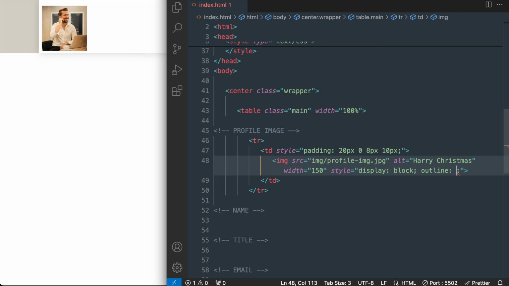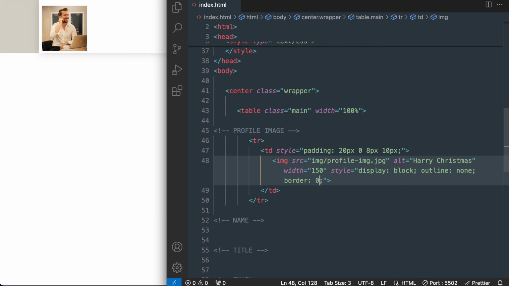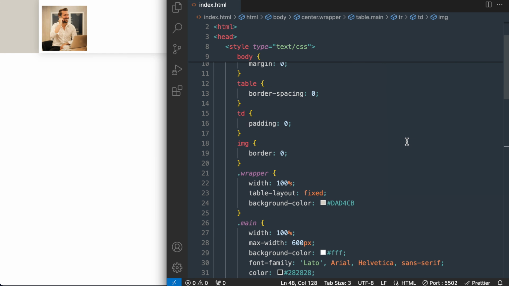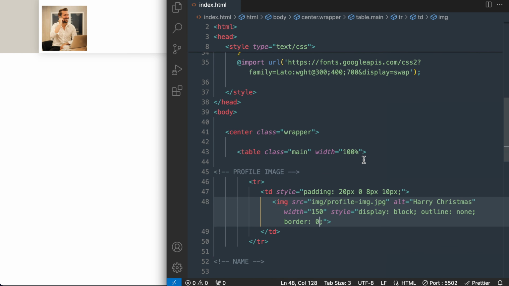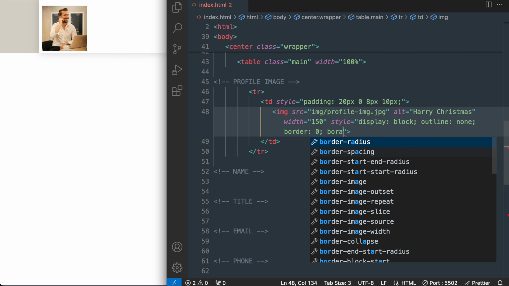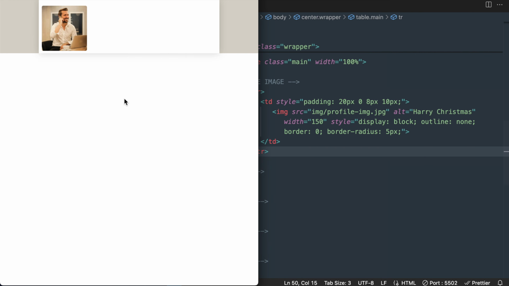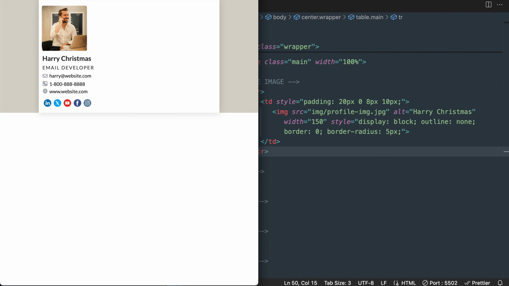Then outline none, so email clients don't add a border or outline around the image, as well as border 0, which I believe we included up here, but that's fine. We can also include it inline. Then to round the corners of the image, let's add border radius 5 pixels. So now we should be matching the original down to the profile image. So if I go back, there we have it matching up.